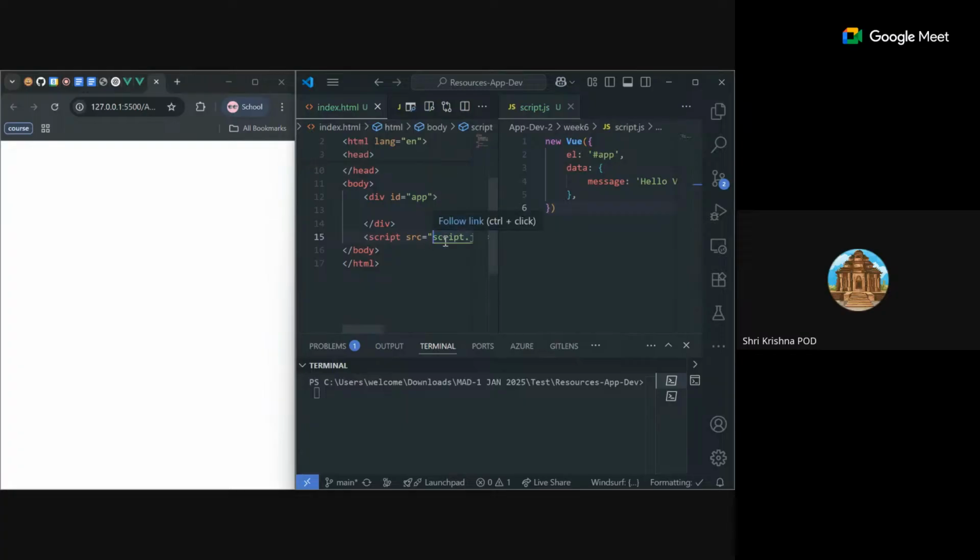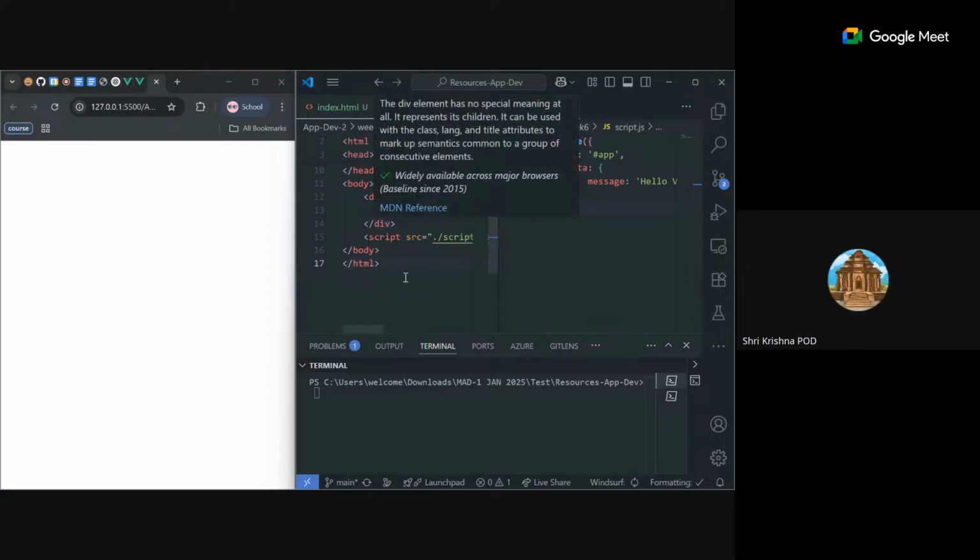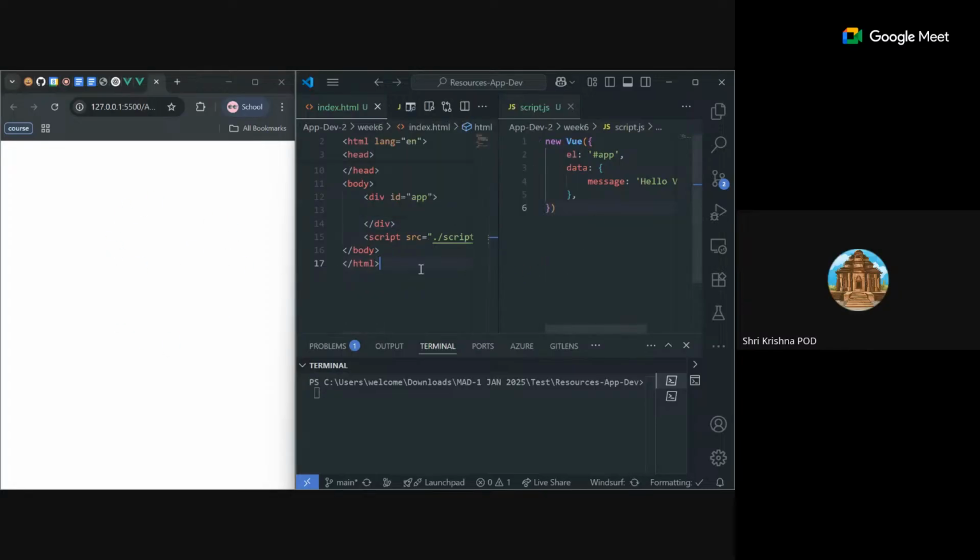Okay. Anything we need to change? You guys have done, right? Week 4 is done. Anyone? Can you please repeat the question? The question is why this is not working. So you have a Vue app right now. You want to run a Vue app, but why am I not able to see a message here?